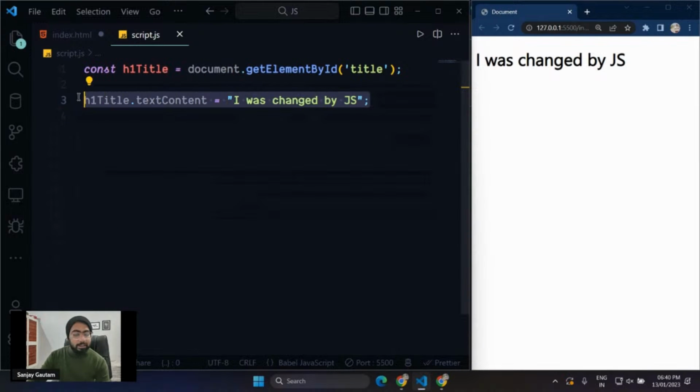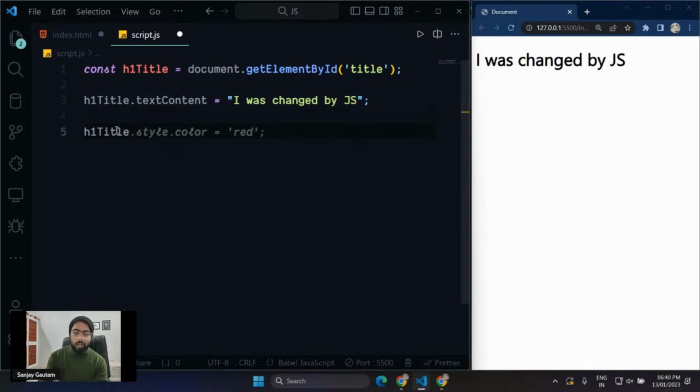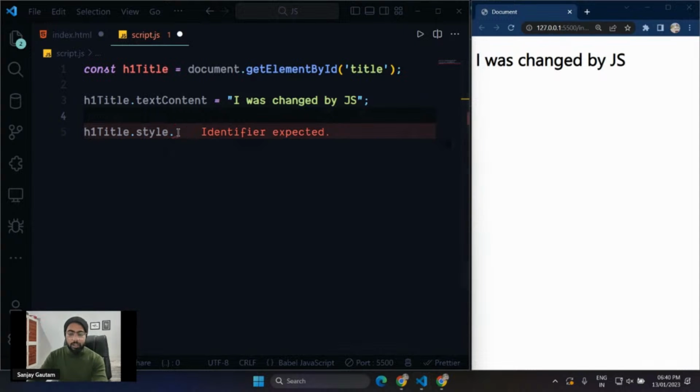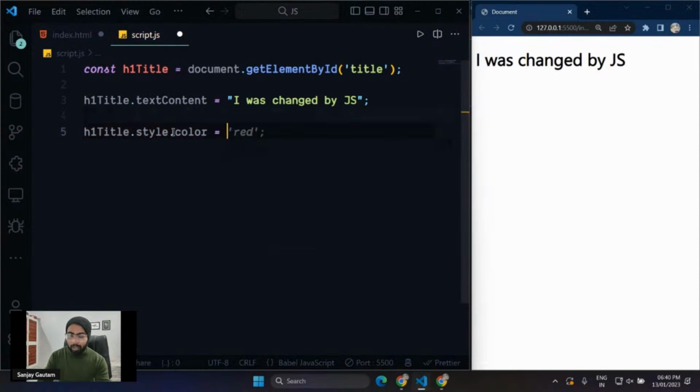If you want to change the styling, you can do that as well. To change the styling, again, all you have to do is type the variable for whatever element you have, dot style, dot, and now here you have to write the CSS property that you want to change. Suppose I want to change the color, so I'll type here color and write the value of the color, save it, and now it's red.